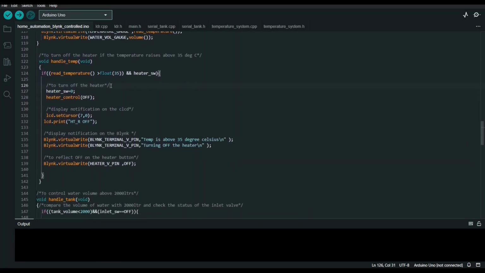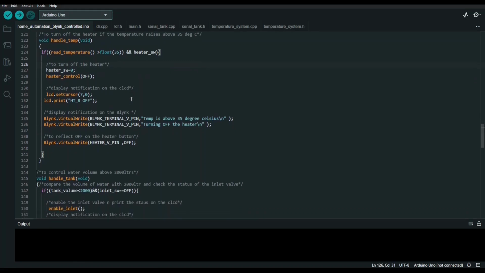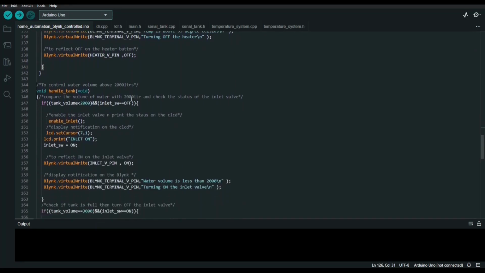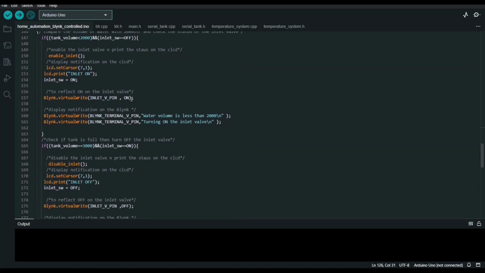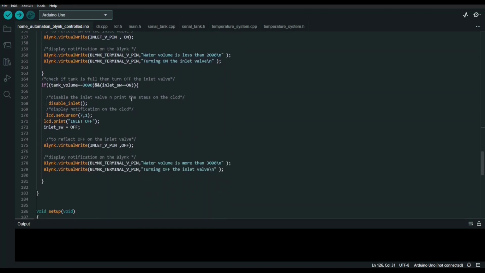To handle the temperature, if the temperature value is greater than 35, then the heater pin will automatically turn off. And to control the water level, if the water volume is below 2000, the outlet valve will automatically turn off and the inlet valve will turn on. If the water volume is greater than 3000, then the inlet valve will turn off.